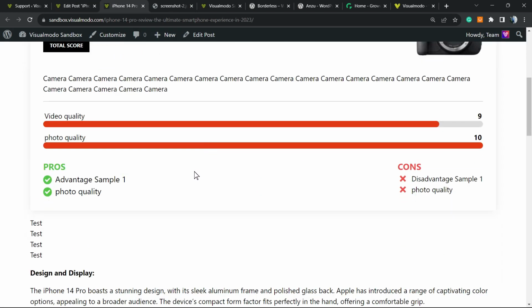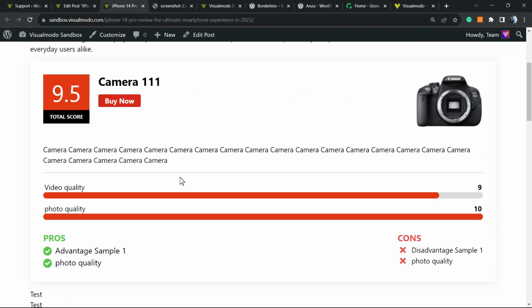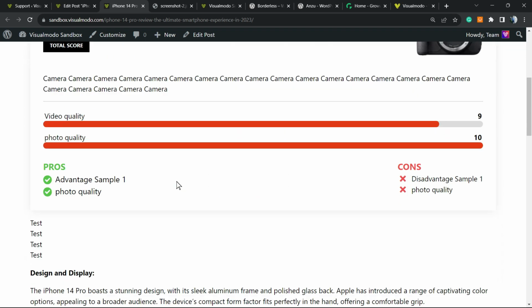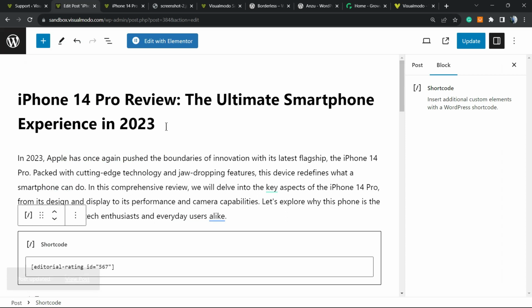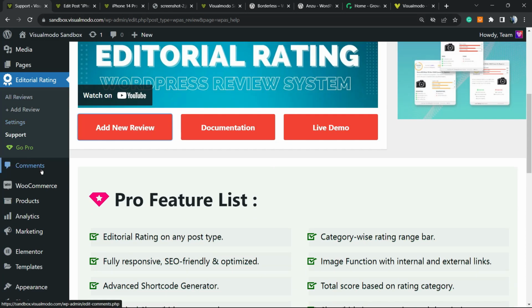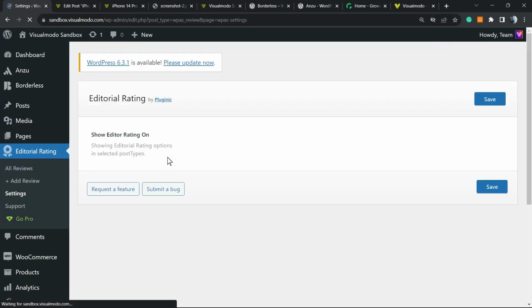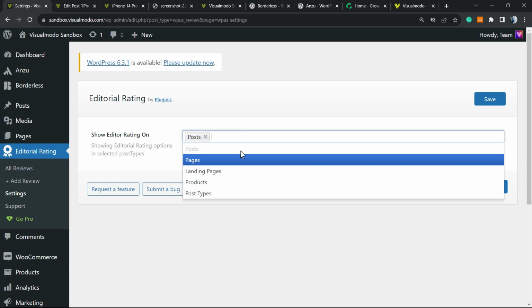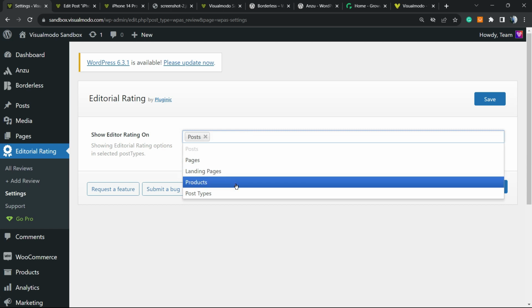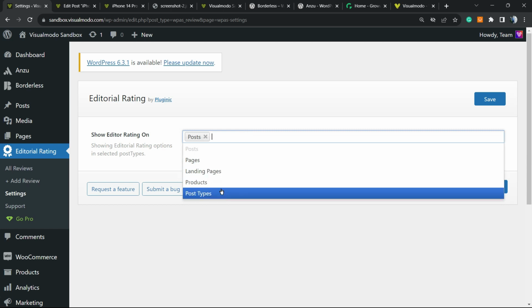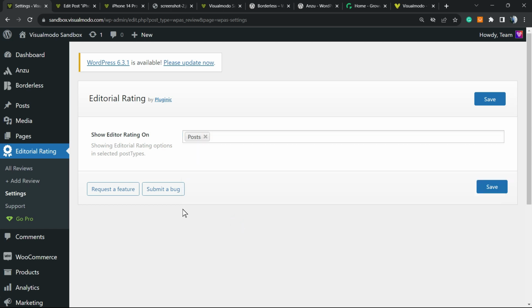And here is my review. Of course, I can apply more content right here in case I want. I can apply more layouts. Let's go back to our plugin. Let's move to settings. And right here, show editorial rating on, and you can choose some posts where it will appear. We can show the editorial rating on products, post types, on a page or landing page, or any other parts of your site. And we can keep editing the reviews.